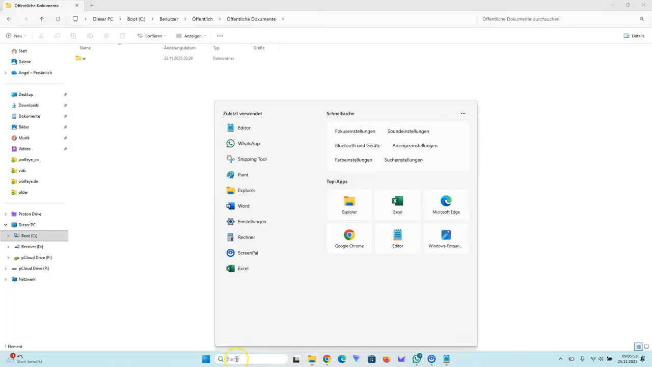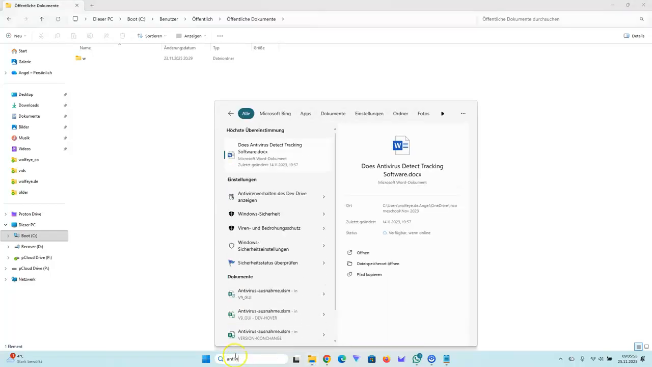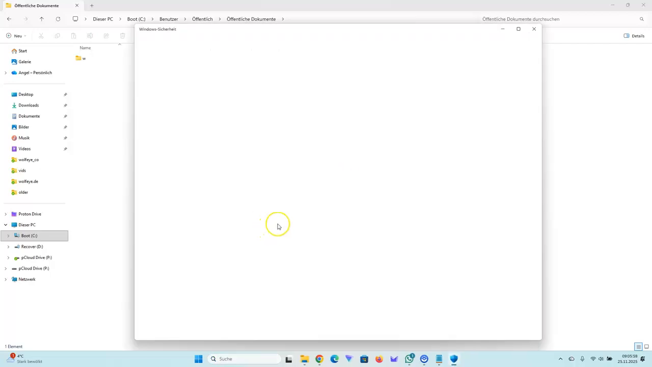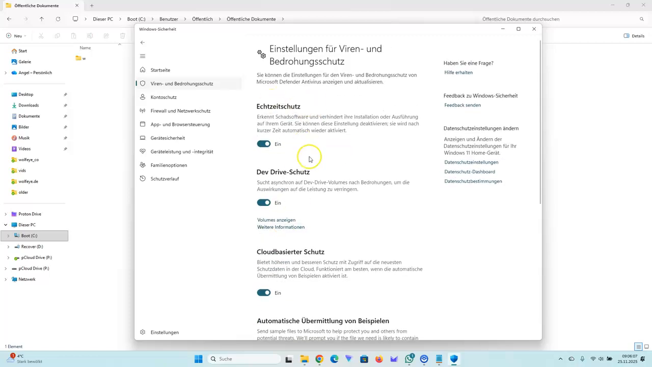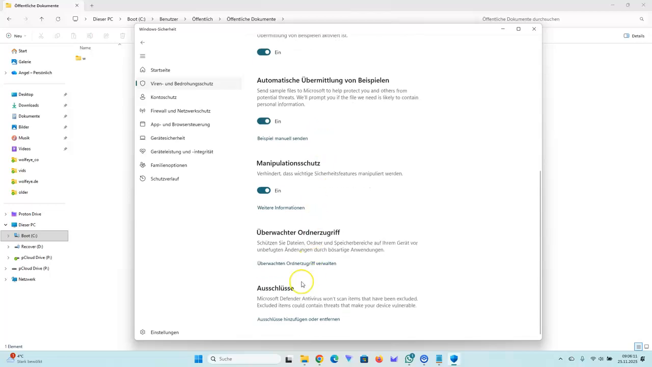So you go to the search field, type antivirus, virus and threat protection. You click virus and threat protection. Then you click virus and threat protection settings. This is in German, but I tell you the English name. And then you go down and go to exclusions.